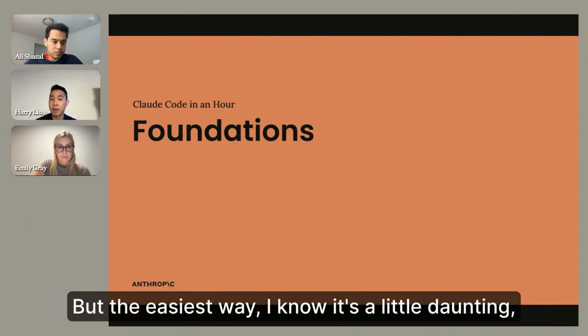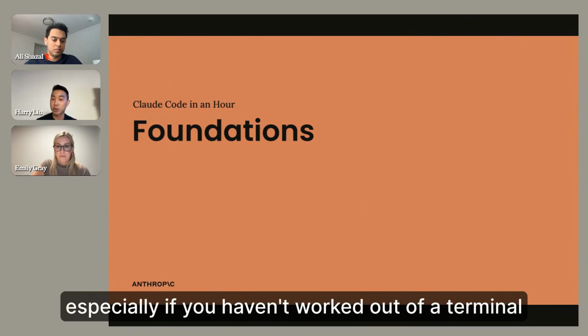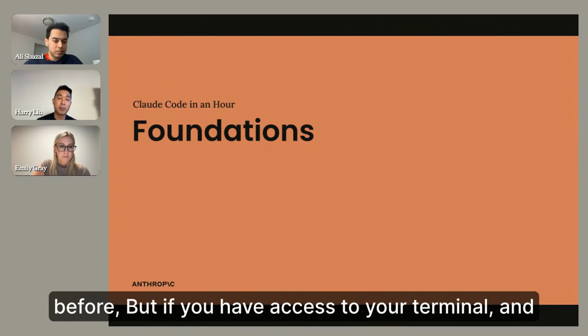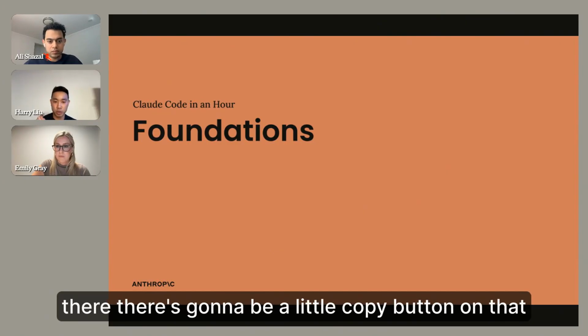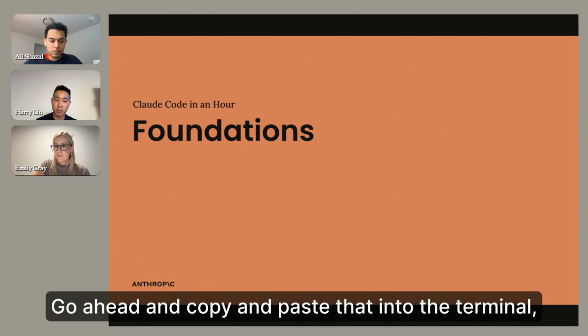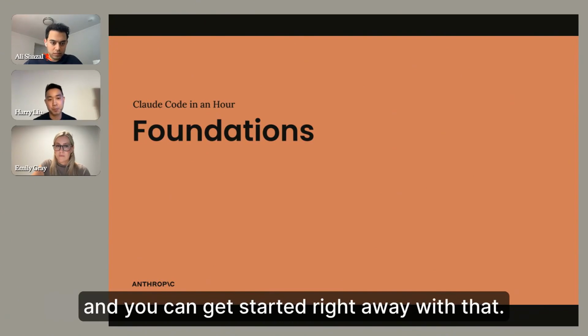But the easiest way, I know it's a little daunting, especially if you haven't worked out of a terminal before, but if you have access to your terminal, you can go to the overview page. There's going to be a little copy button on that page. Go ahead and copy and paste that into the terminal, and you can get started right away.